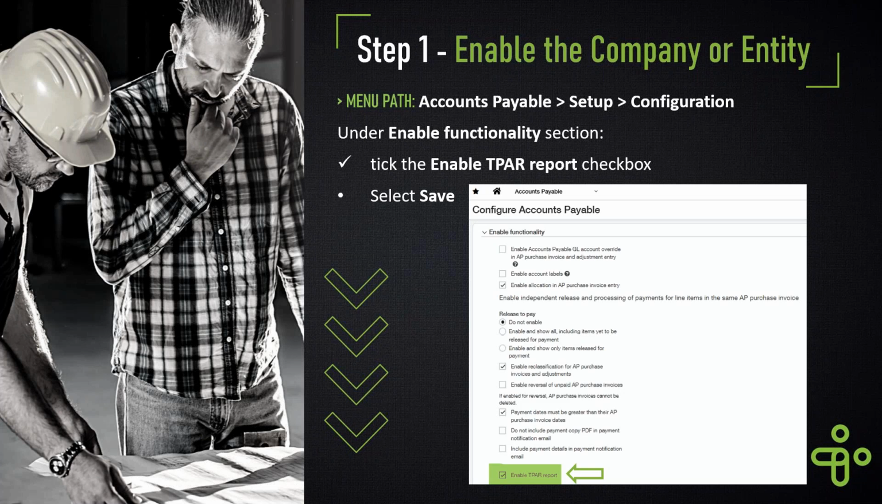And now I'll take you through the steps to configure TPAR. So step 1, enable the company or entity for TPAR. If you are enabling TPAR for your entire company, do this at the top level. Otherwise, you can enable TPAR at the entity level. A point to note is that if you do create your suppliers at the top level, then please enable TPAR at the top level, because this will allow you to enable your top level suppliers also. Once you have selected the Enable TPAR Report checkbox, please ensure that you save your changes.